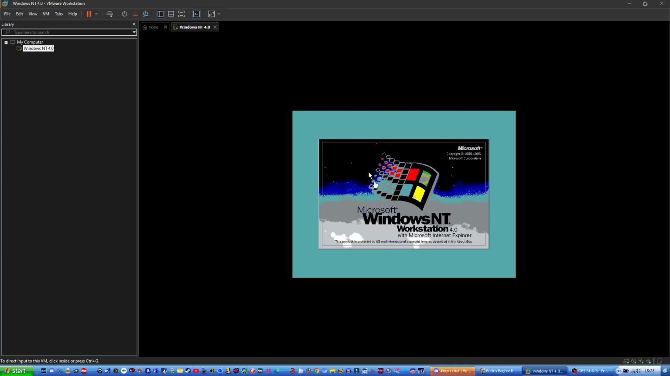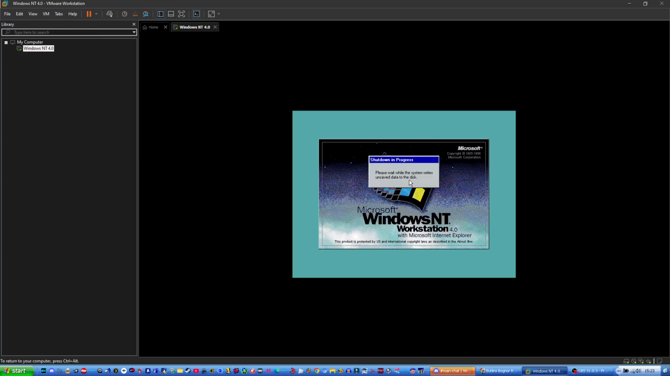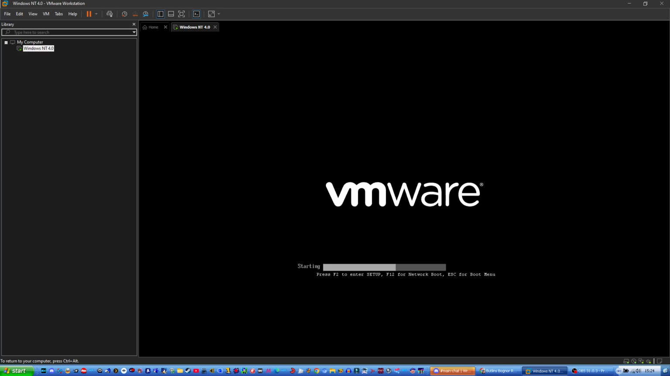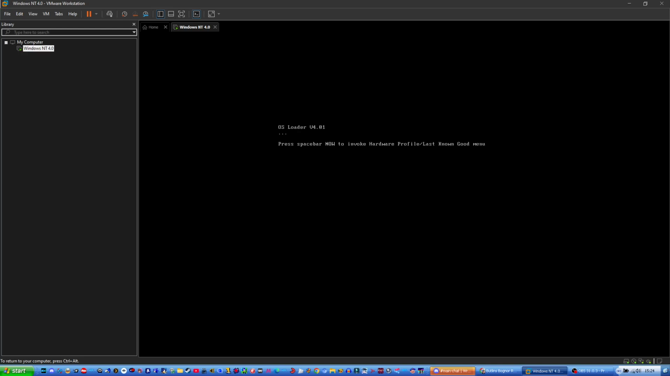Once we restart, you'll get a much cleaner image. So, no more of this 16-bit color. We're gonna have proper color, 256 colors of beautifulness. So we're just gonna let this install VMware. Yep, we're in the OS loader screen.